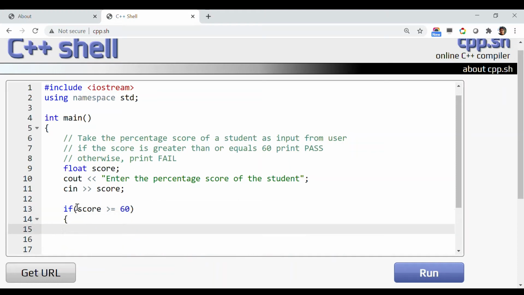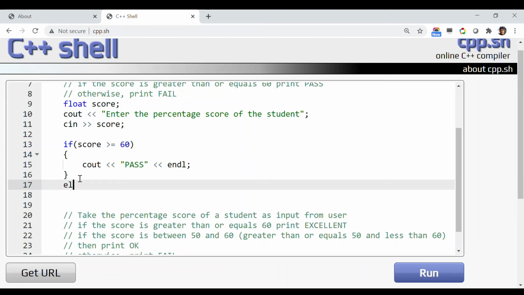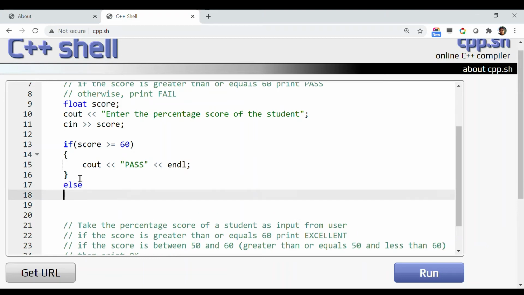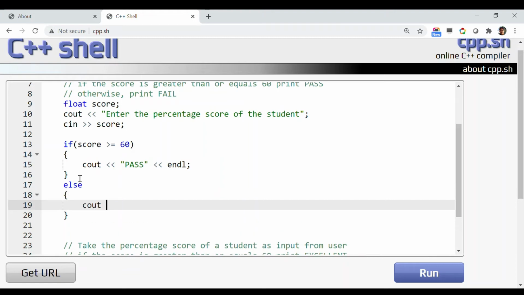We have to print, like cout, pass, and an optional end of the line, that is a line break, and otherwise, means else, we have to print fail. So that is cout fail and then optional end of line.